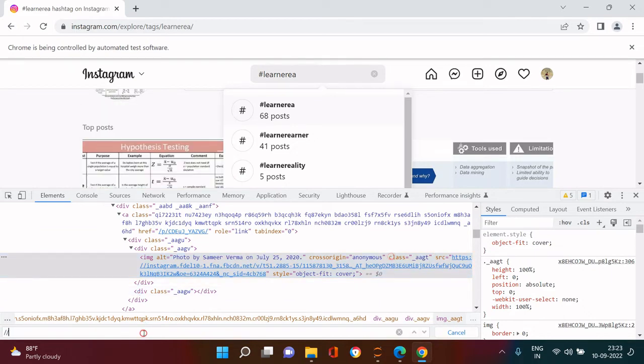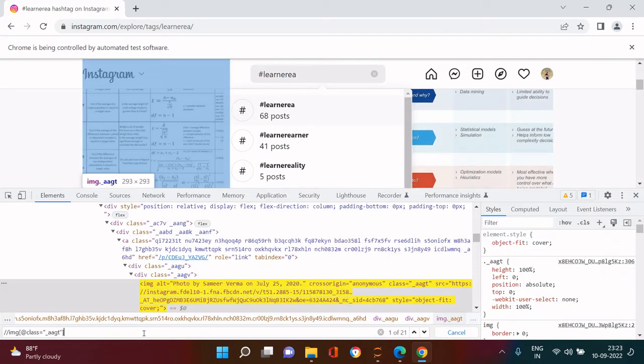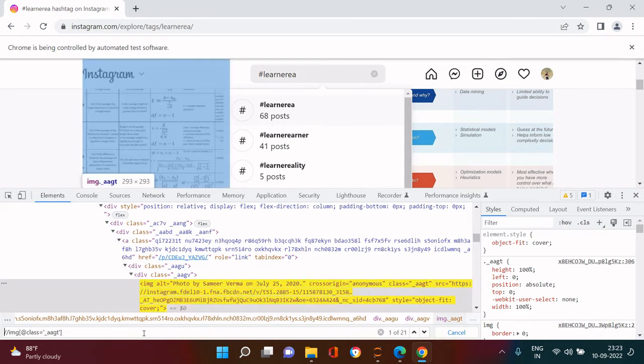So let's just try that, img, and inside that I'm going to say @ and this thing, and yeah, it just selected that. Okay, it's pretty simple, right? It just looks scientific, but it's pretty simple.